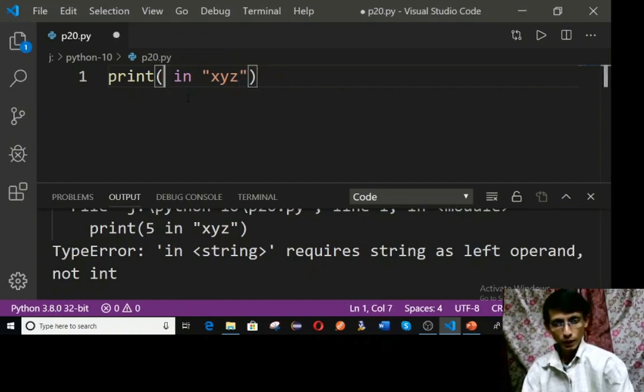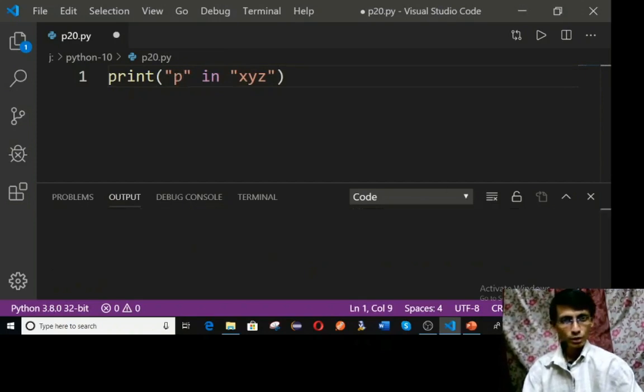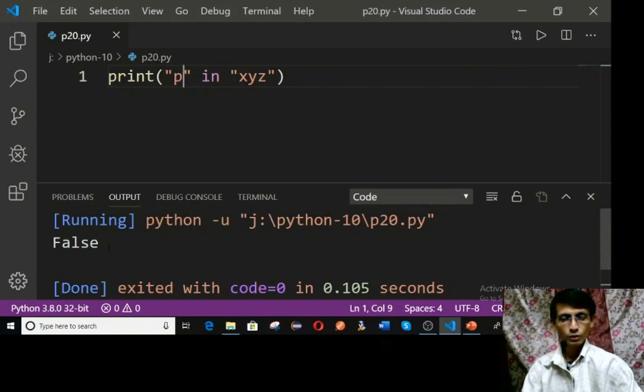So now let's correct it. You can type any string. For example, I'm typing P. P is not present, so now it will print false. Now run it. Now see, it is false. So remember that for string type, the left hand side of the in operator must be a string. You can't use any other type.